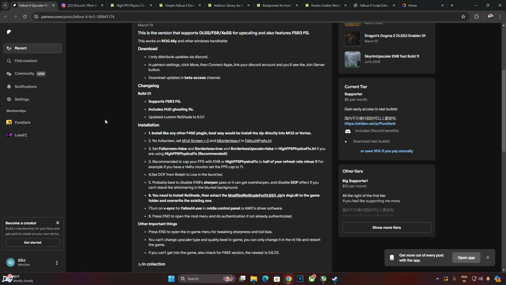First step, install the mod like any other F4SE plugin. You can use either Mod Organizer 2 or Vortex. I'll be using the former. No full screen mode. Need to set bFull Screen to 0 and bBorderless to 1 in Fallout4Prefs.ini.